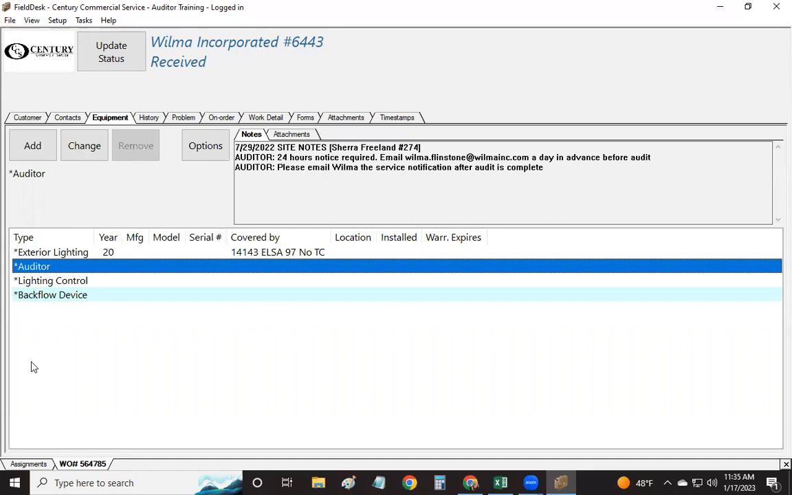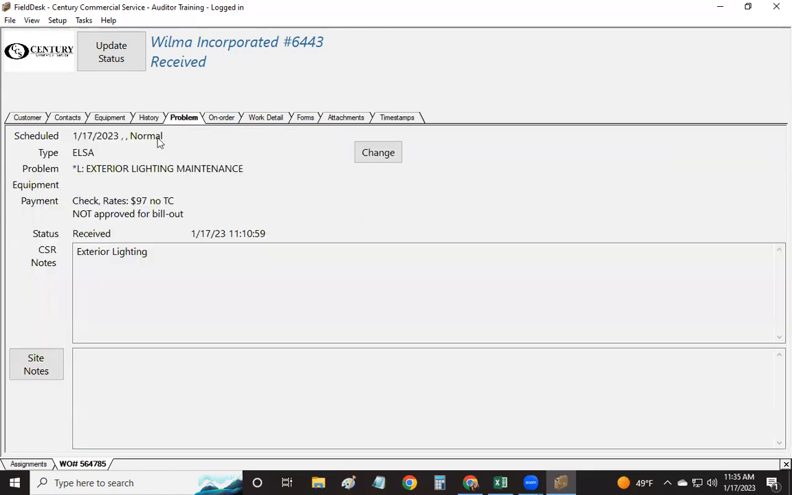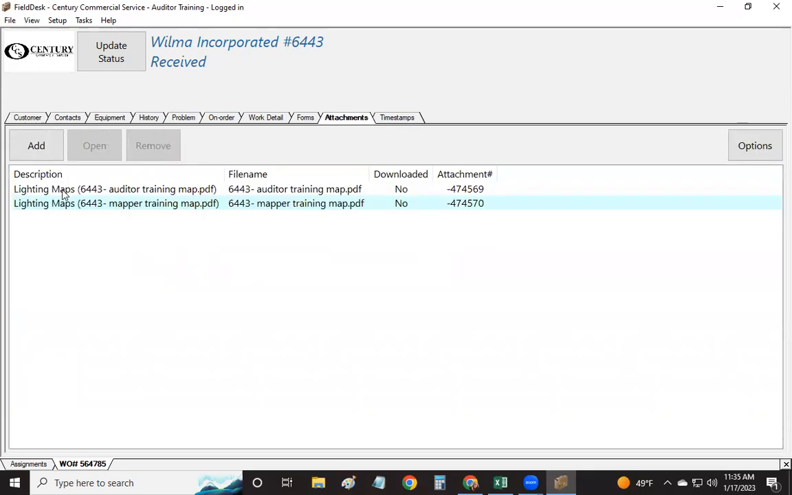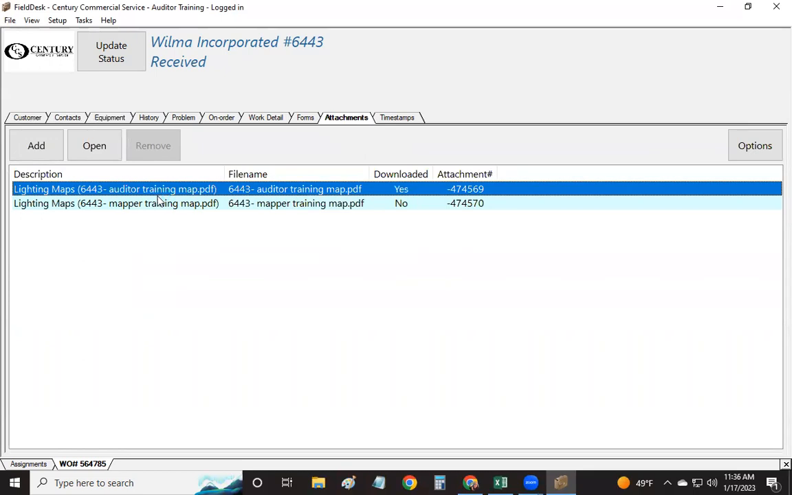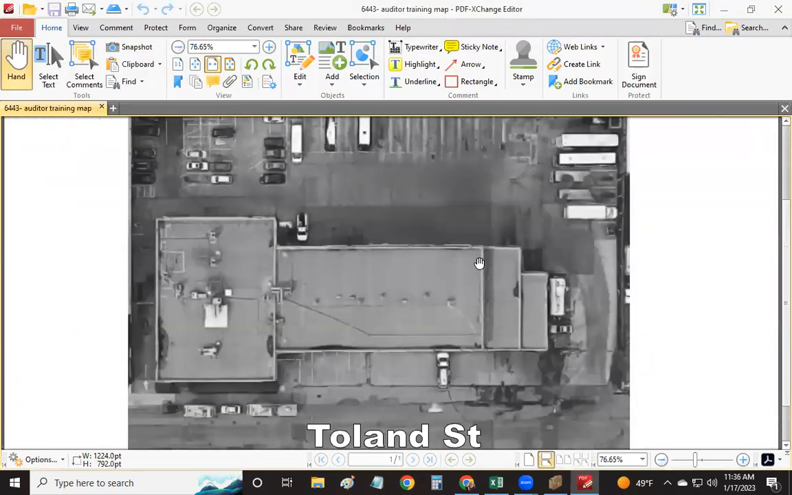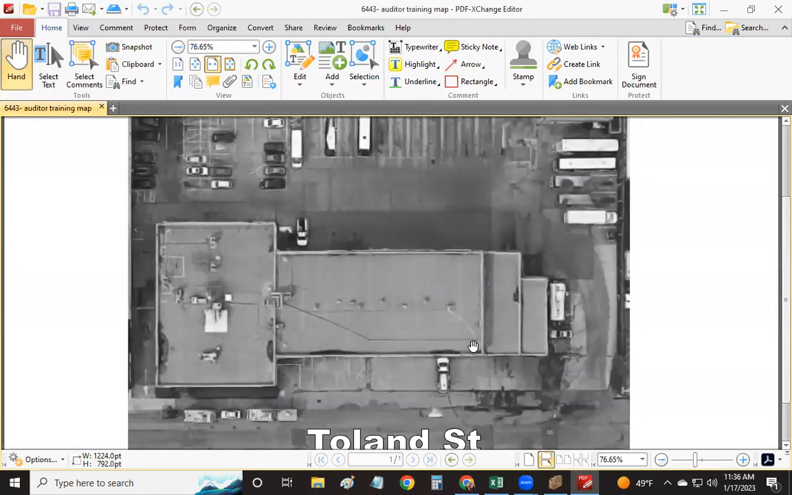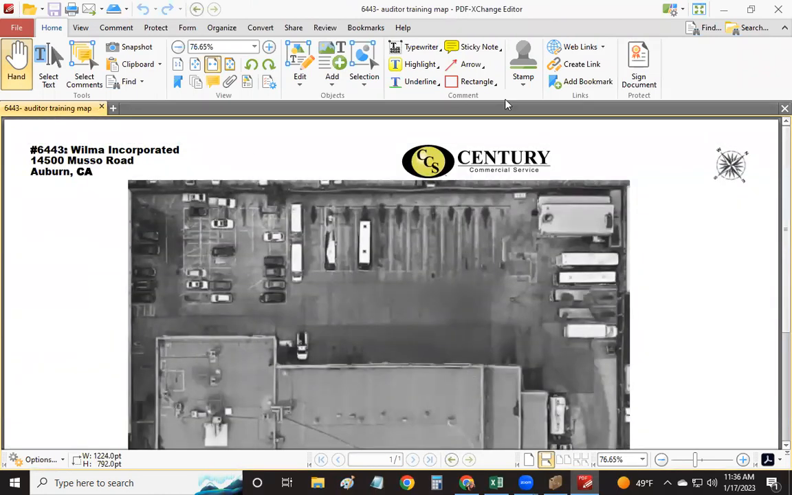And then once you're back on site, she also wants a service notification after the audit is complete. She just wants a copy of the map, and I'll show you how to do that in a bit. So go to problem, nothing here. Go to attachments, double click on the lighting map. And this is another blank site. And because it's small, let's just pretend it's an all okay.